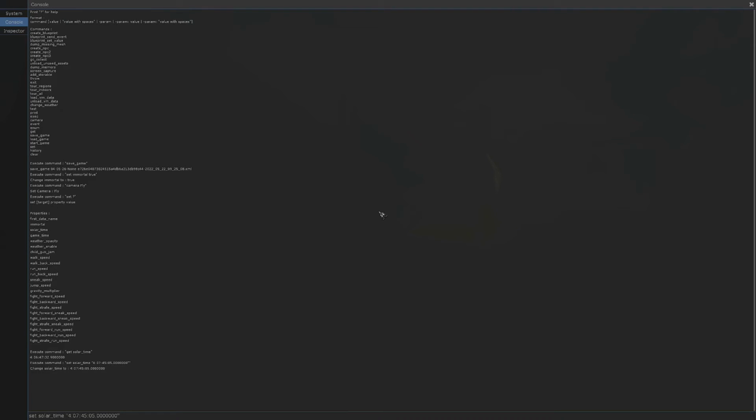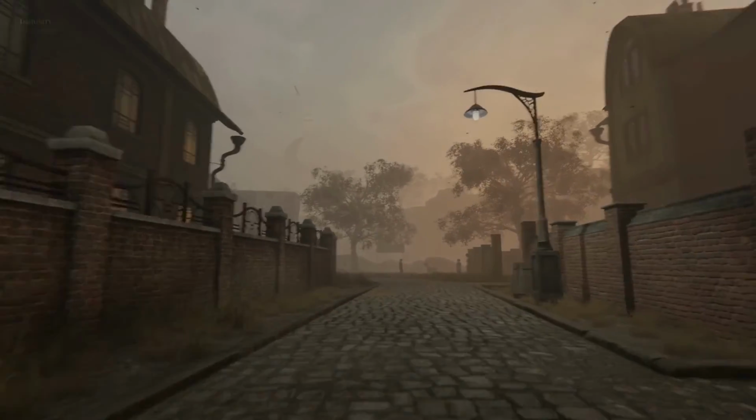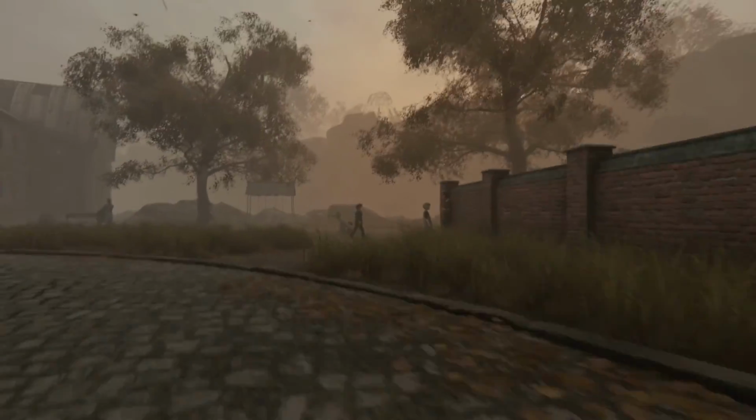If you press up on the arrow keys for the console, it'll bring you back to your last command. There we go. You can see we're starting to get some sunset imagery over here. Look, we got some kids and things.